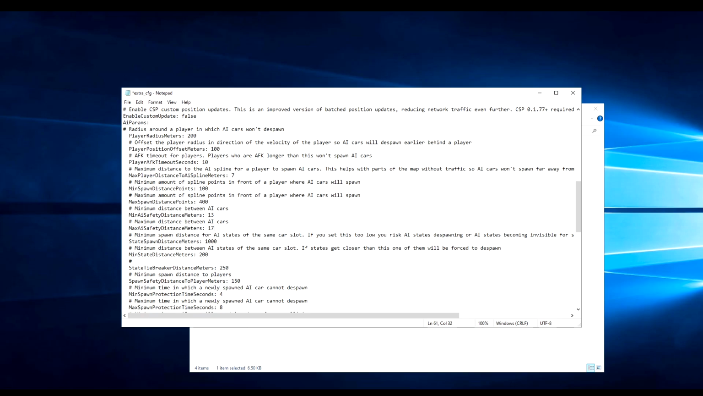Otherwise, if you have the distance to be too close to each other and then you have a lot of long trucks or long buses in the game, you will see AI cars eating into the other cars. So it's not good for the immersion. So just please keep that in mind.